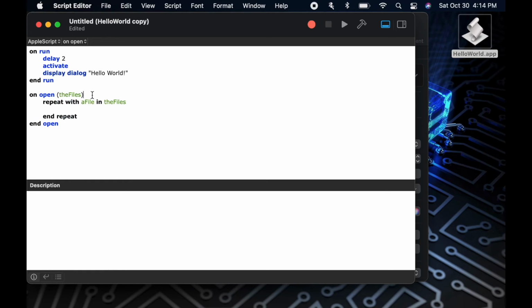Now we've added our first repeat loop in this script as well, because a user could drop one file, but they may drop multiple files. If they drop multiple files, we need to be prepared to deal with that as well. So what this repeat loop is saying is repeat with a single file in the list of files that were dropped. And we'll go ahead and do something with the file that we receive.